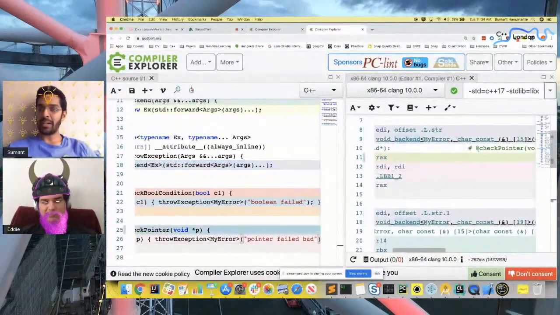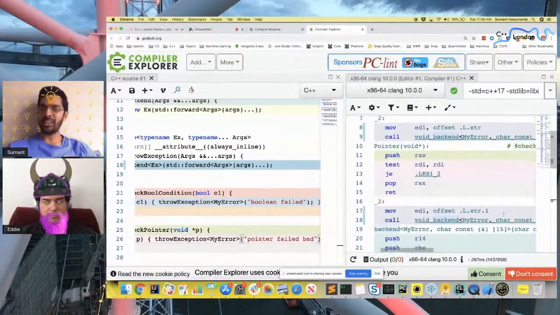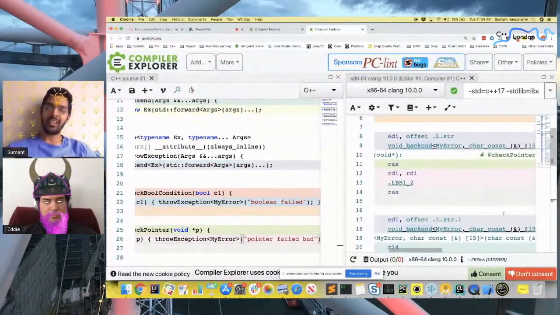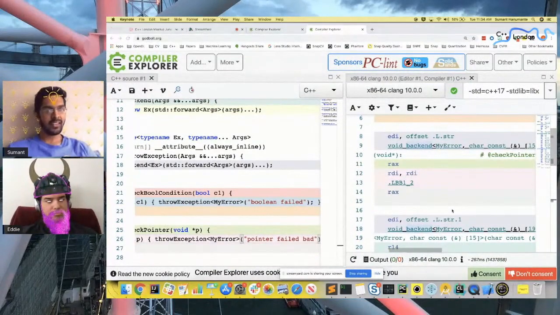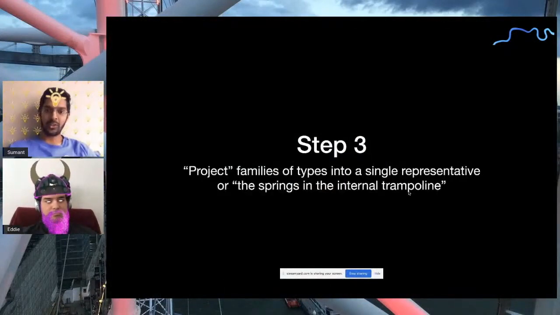The type of the backend in one case is a character array of size 15, and in the second case, the type is a character array of size 19. So even though it's exactly the same code that's throwing the exceptions, just because the template instantiations were using different types, we ended up bloating our binary for no reason. This is something bad. We need to fix this as well. So now I would like to invite Eduardo to talk about how we go ahead and improve this.